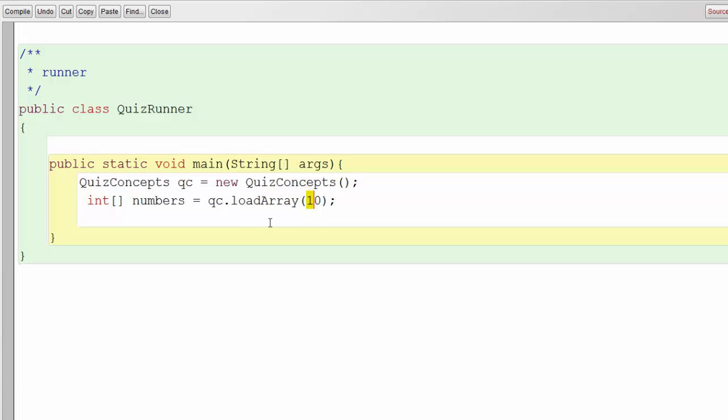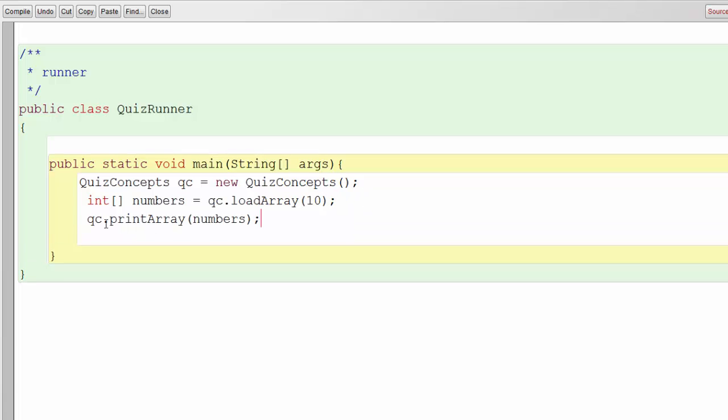It's going to load each element with a random number between 1 and 10, and it's going to return the array. So this array is going to be pointing to that same array, numbers. So I've got an int array called numbers. At this point, I want to make a second method, and I want this guy to be called print array. Notice that I use my quiz concepts object dot print array. That's how I get to the method, and I'm sending it this array of integers.